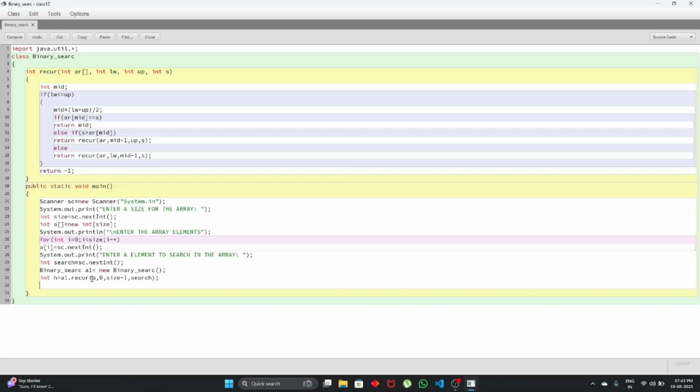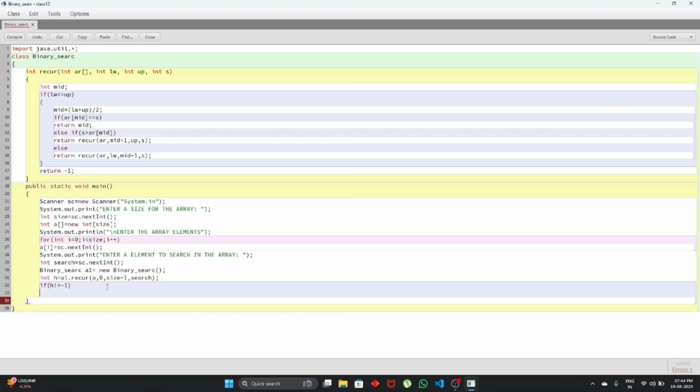Now we will check if h is not equals to minus 1. We are not checking if h is true, we are checking if it is not false. Not false means also true. So if it is not false, then it will print the true statement. Otherwise, it will print the false statement. If h is not equals to minus 1, it means it has returned an index.